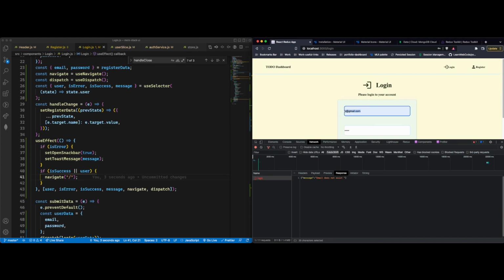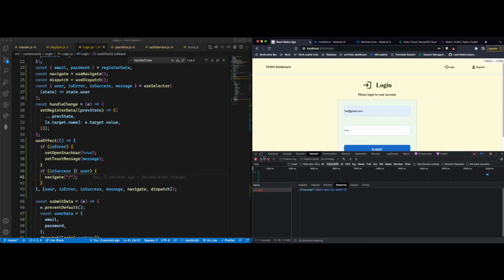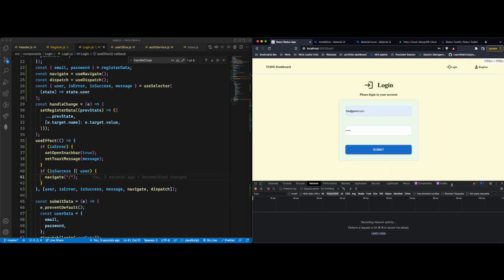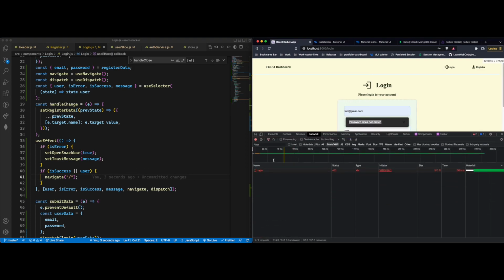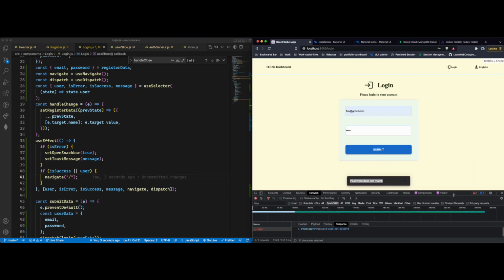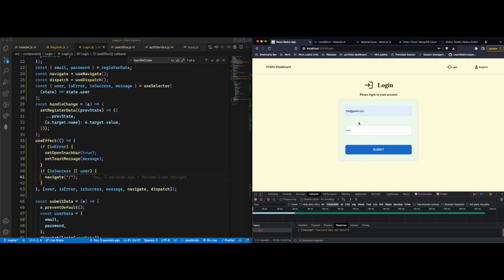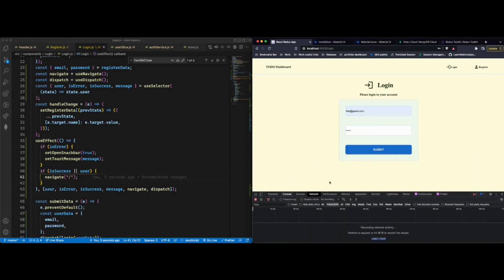Now let's look at Foo's example. I'm going to use Foo's account, but I'm putting the wrong password for Foo. Let's see what it says. It says password does not match, because that is coming directly from our backend, and we're just rendering that message. If we click here, it should close the snack bar. Alright, that is pretty cool.